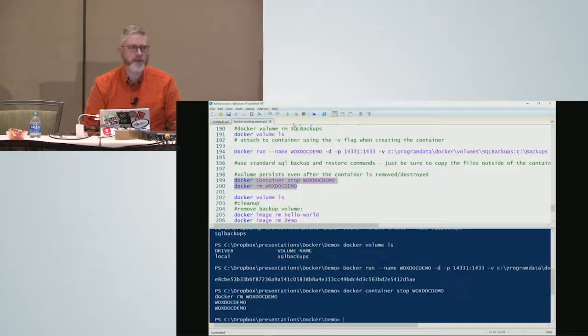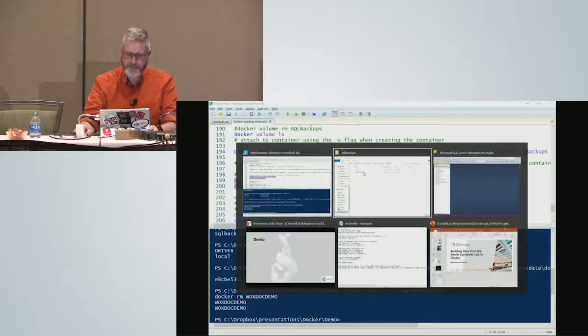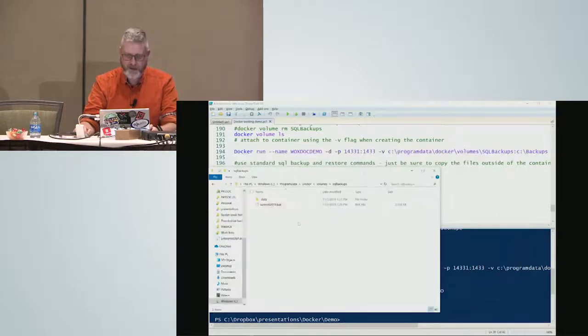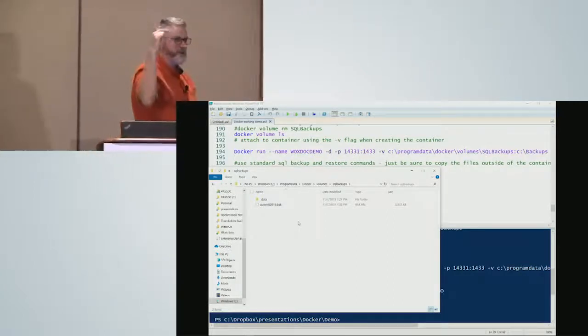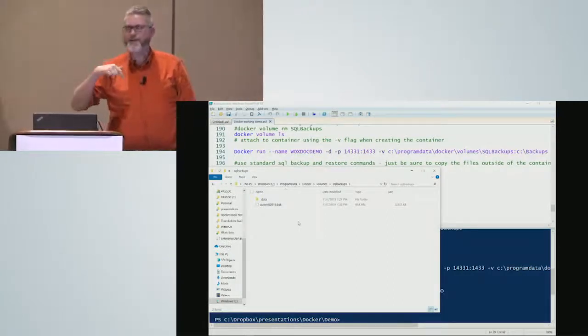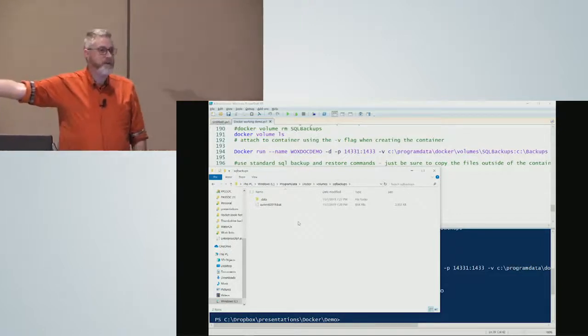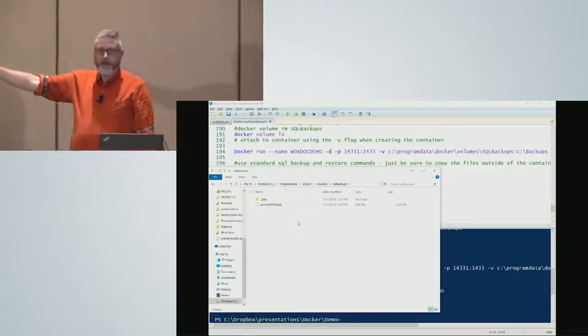Container, gone. What does RM do? It removes everything, destroys the container completely. That container does not exist. The image of it, it's all gone, and yet my backup file, or in other cases my data files, my log files, all the stuff I care about in my container has been persisted through this volume out there. Cool, huh?